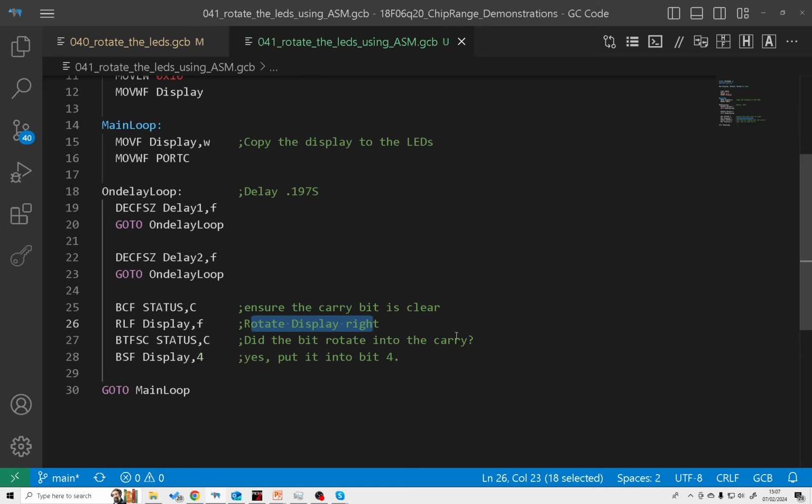Rotate it to the right. Did it rotate? Oh, that should be left. I rotated this... I only wrote this assembly about half an hour ago. Rotate the variable display to the left. Did the bit rotate into the carry? If it did, put it into bit 4. We're using variables, and it's not portable code.